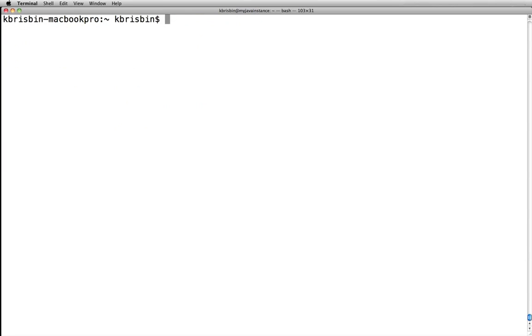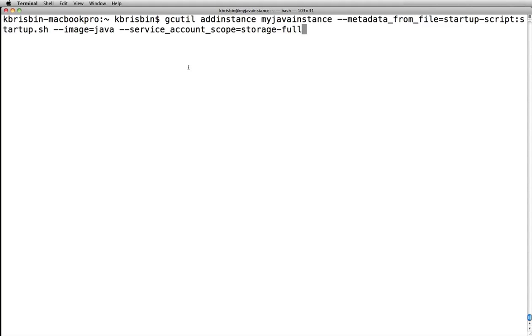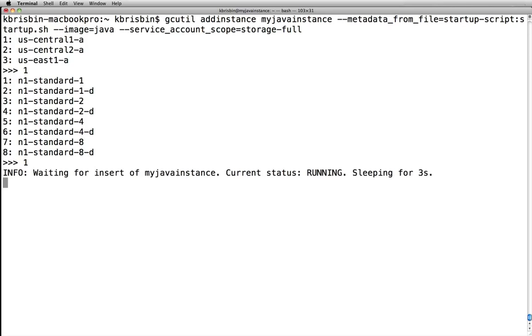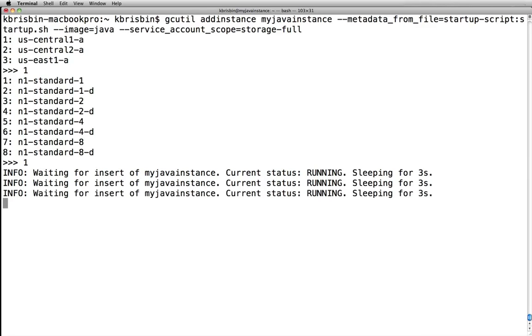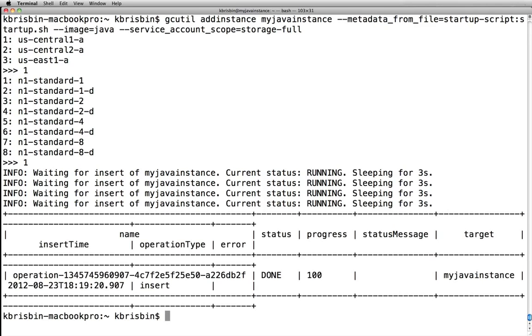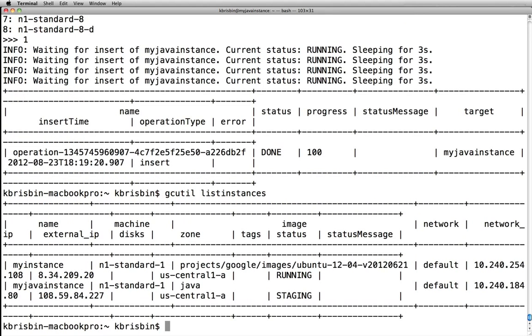So let's fire up this new instance. I use the gcutil add instance command again. This time I specify some metadata, the startup script, the image, my Java image, and finally a service account scope, which gives this instance access to download my compiled Java Hello World code from cloud storage. I choose the zone and the machine type again, and Compute Engine starts up this instance. When the operation is complete, I list my instances, and you can see my new Java instance in the list, and it's staging.